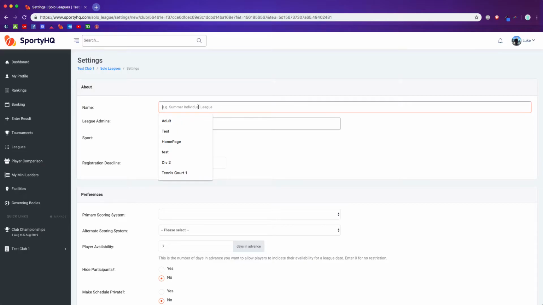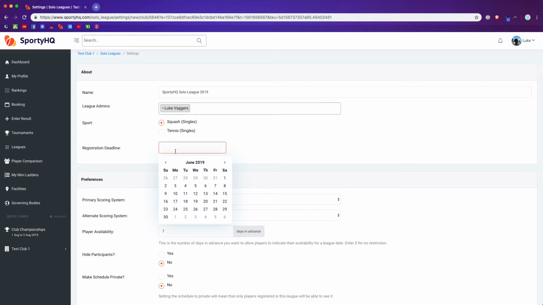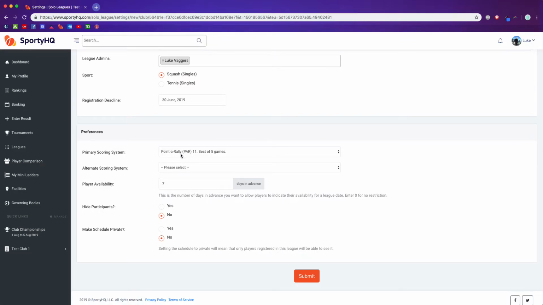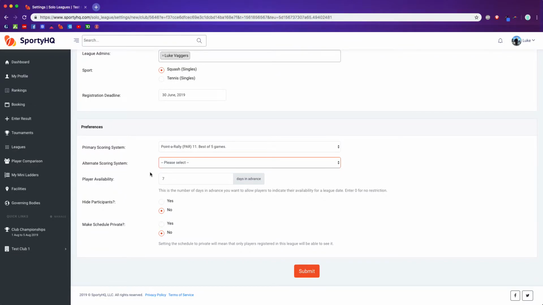First thing we need to do is give it a name, which we can do. League admins, if we want to add any. Sport and a registration deadline, we'll do end of the month. The primary scoring system, if we want to give them another option. How many days in advance do we want players to be able to select if they're available or not? If we set it to 0, they can make all their selections right away.